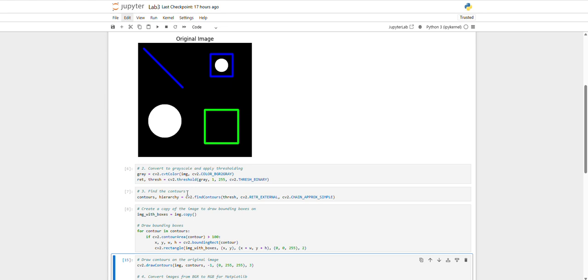Now we will find the contours. We will apply contours over this image using the command cv2.findContours, with cv2.RETR_EXTERNAL and CHAIN_APPROX_SIMPLE. So you can draw the contours internal or external. Here we are going to draw the contours external to the object.